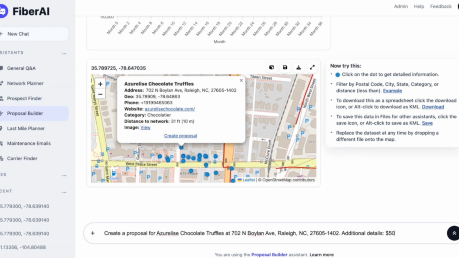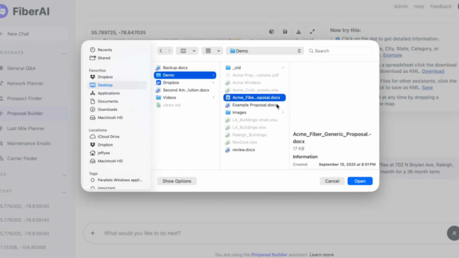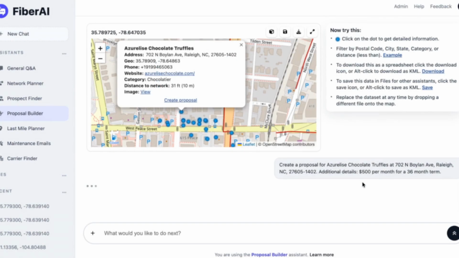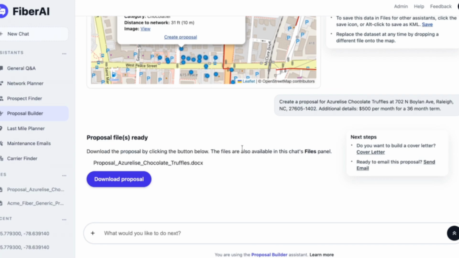Another example of assistants working together is the quick link to Proposal Builder. Let's click on a tenant and then the Create Proposal link. It starts a prompt which we can edit and add information like the monthly rate and term. The AI will read the tenant information, your prompt, and use your template to create a sales proposal for the prospect.